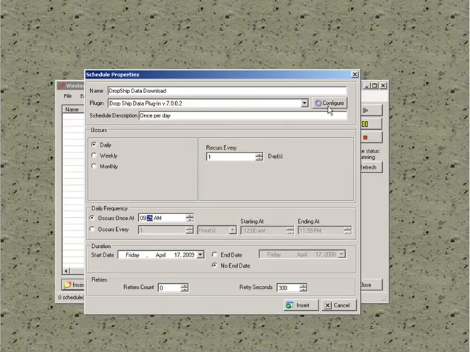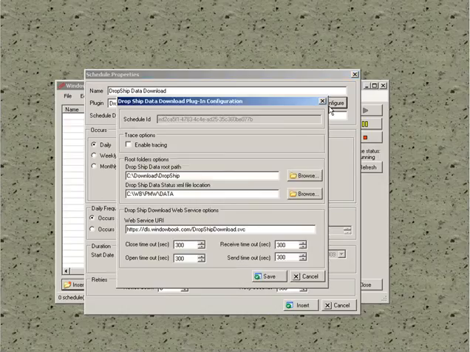There's also a configuration button. You want to configure it for the dropship data root path. This is where the actual data conversion takes place before the data is applied. Generally, you want this to be a local drive. And then the dropship data status XML file location is your PMW data path, which is where the data itself is stored.